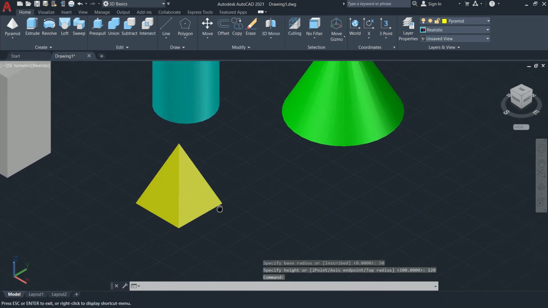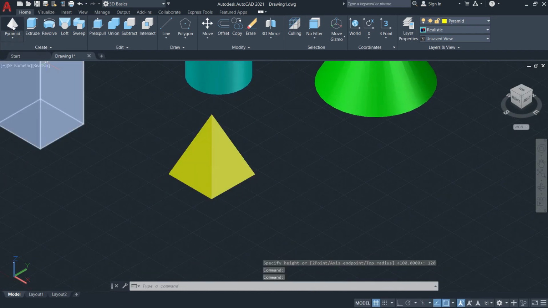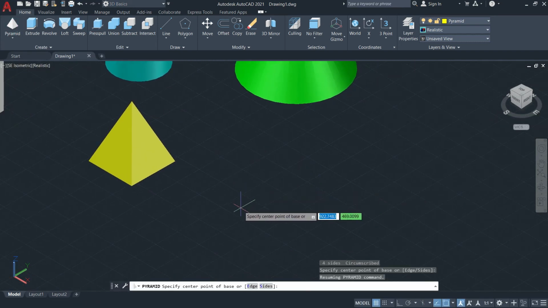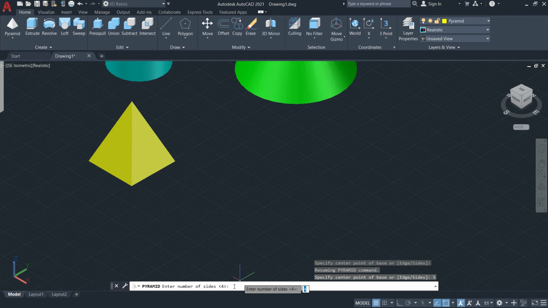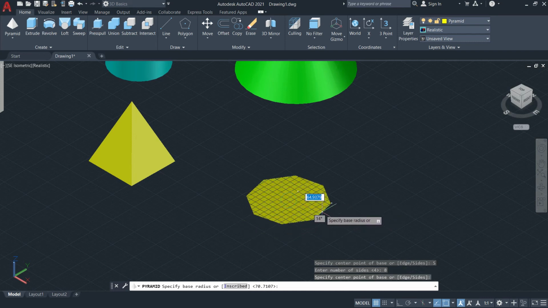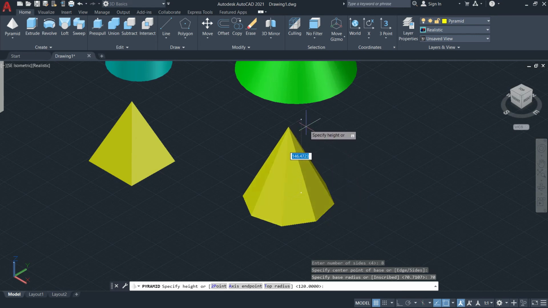You can indicate the number of sides by selecting the pyramid tool. Before specifying the base, you need to indicate the number of sides. I'll just click the sides option here in the command line. The default is 4, so let's try a different value. Let's say an octagonal pyramid. I'll input 8, enter. Then specify center, I'll just click anywhere. Then let's try 70 for the radius, and then enter. Then the height, let's say 150, enter.